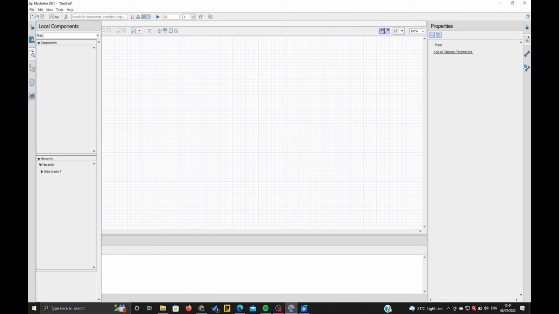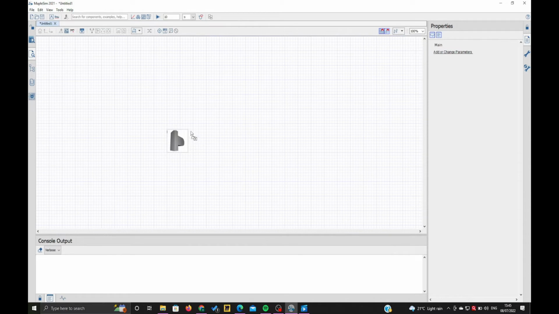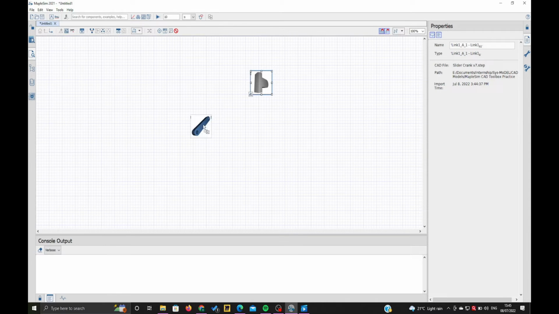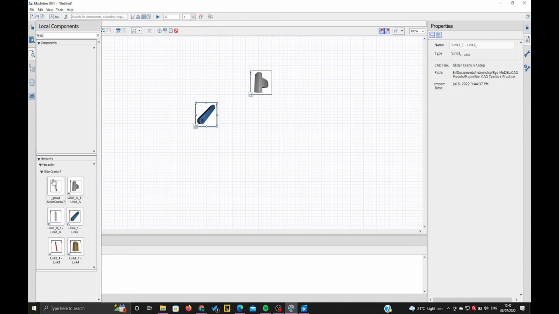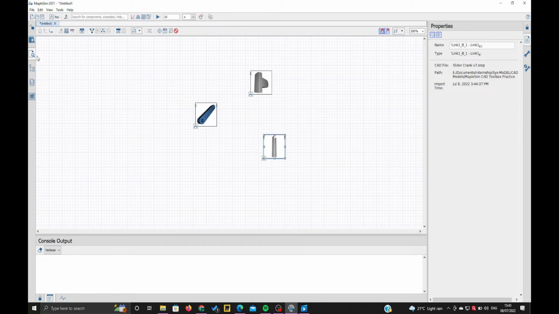So you can go to the local components, select hierarchy, and under the drop down menu you can see the components that we created right now. So you can drag and drop them on the MapleSim interface.